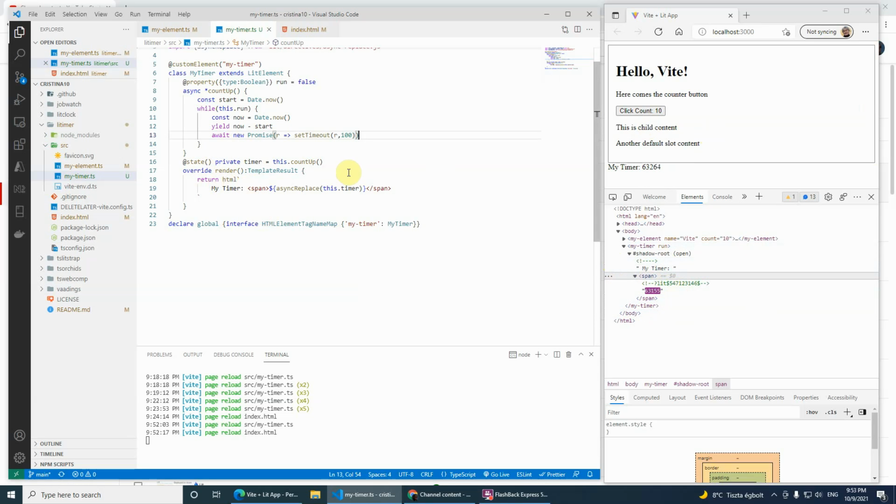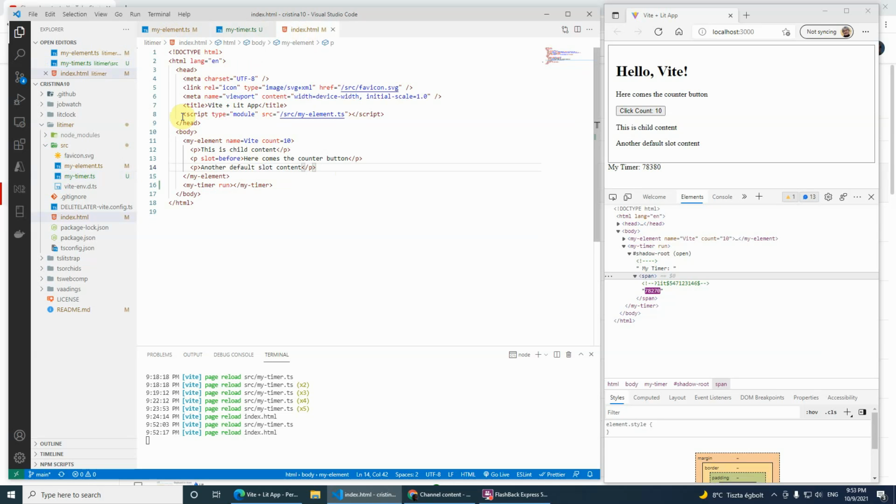Actually, my friend, this was the conclusion. We have, or I have just created a timer. Again, what are the important parts? First of all, in the header part, this was generated by the Vite environment. There was an important script whose type was module, and it references in our source file the myelement.ts.